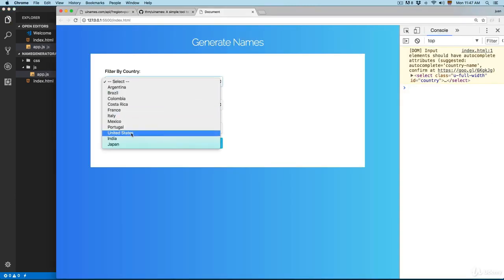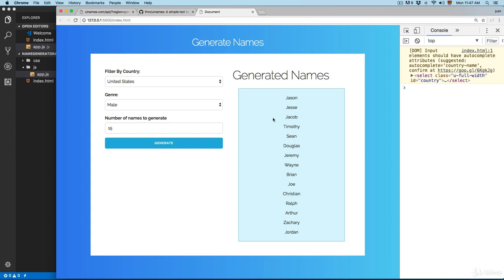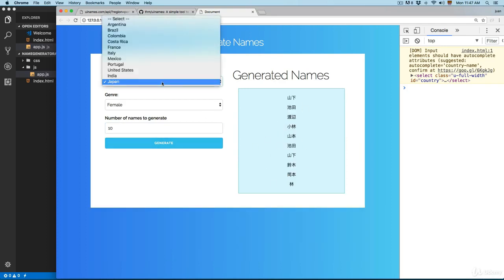So now we're gonna select, for example, United States. Let's say that we're looking for names for a baby boy, and we're gonna generate 50 names, generate, and now you can see we have this result. So another in Japan, maybe a female. Let's add 10 names right here and generate this. It's going to print something like this.